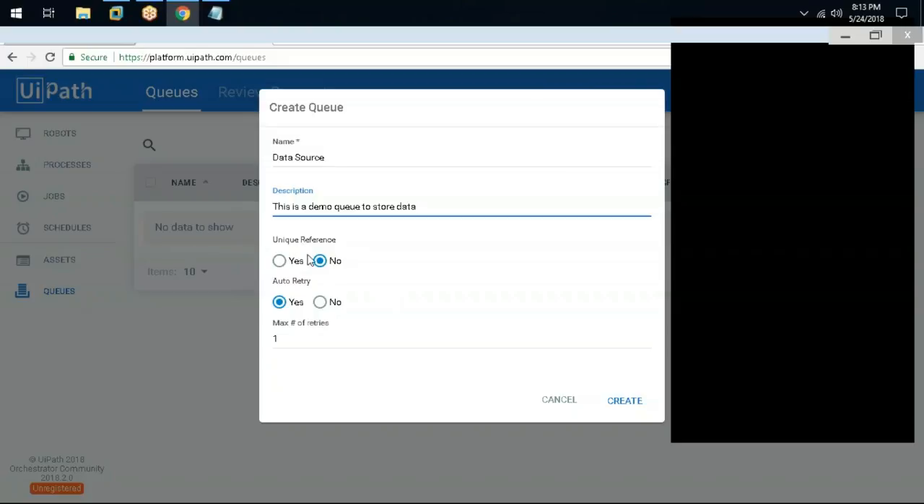Now we have two options called unique reference and auto retry. So unique reference is going to create a unique entry for each kind of record you are adding over there. By default this option is optional. You can leave it blank.